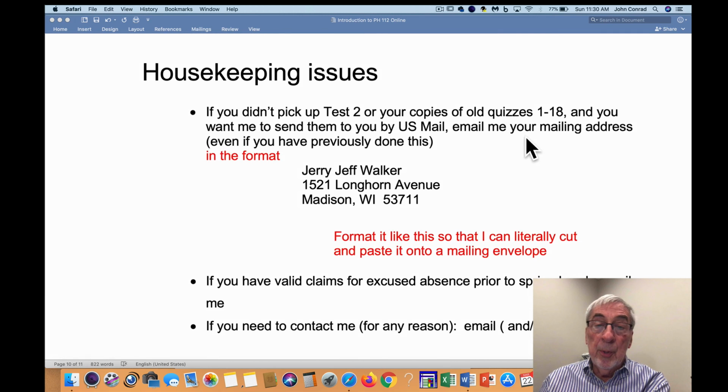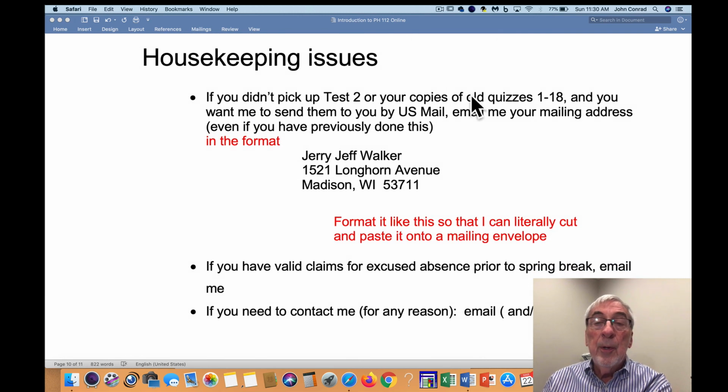Some housekeeping issues. If you didn't pick up test 2 or if there are copies of your old quizzes 1 through 18 and you would like me to mail them to you, here's what you need to do. Send me an email with your name and mailing address in this format, just as you would do it here, okay? Do it like that because I'm going to take a pair of scissors and cut that out of your email, tape it to an envelope, and mail it to you. I'm going to be doing that because we have no secretarial support. So put it in that format so I don't have to transcribe it, okay? And I'll get it to you as soon as I can.